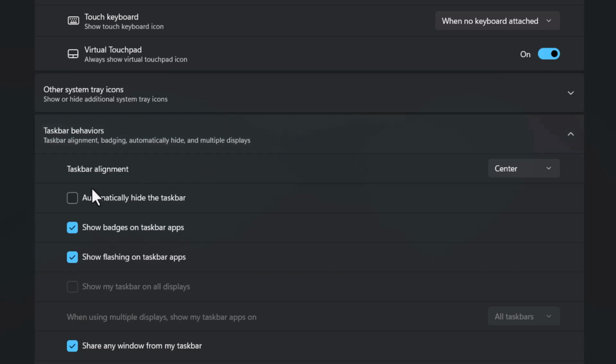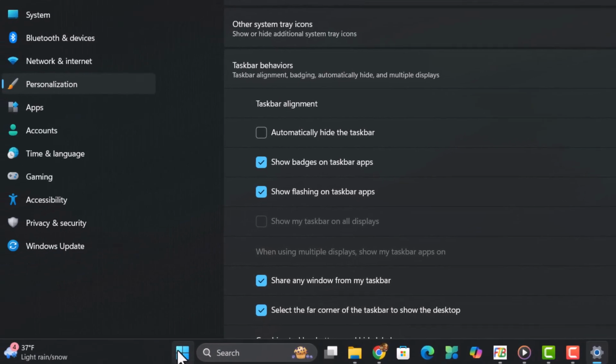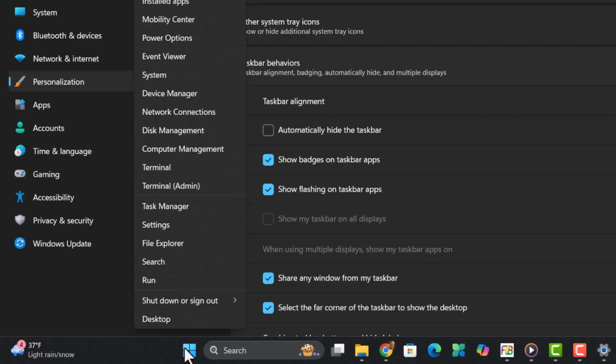Step 4. Make sure automatically hide the taskbar is unchecked. This keeps your taskbar visible at all times. Step 5. If you don't see these options, right-click the Start button. It's another way to access system settings.